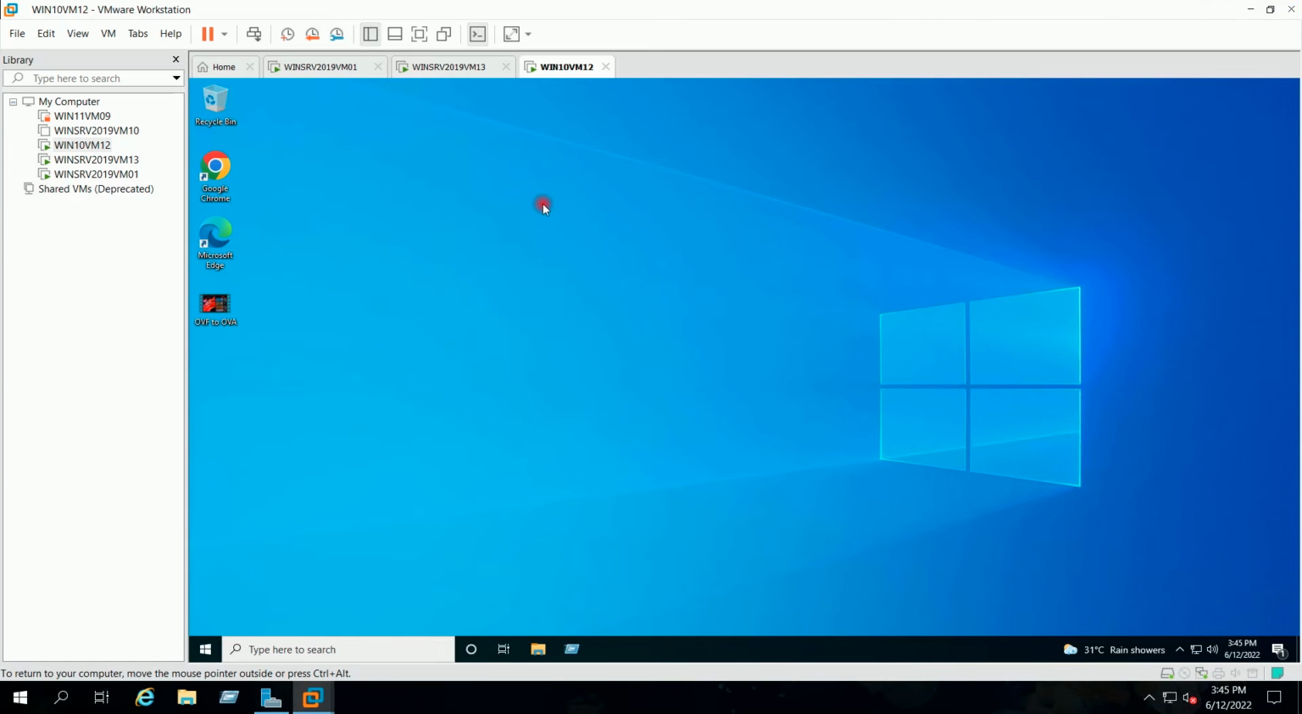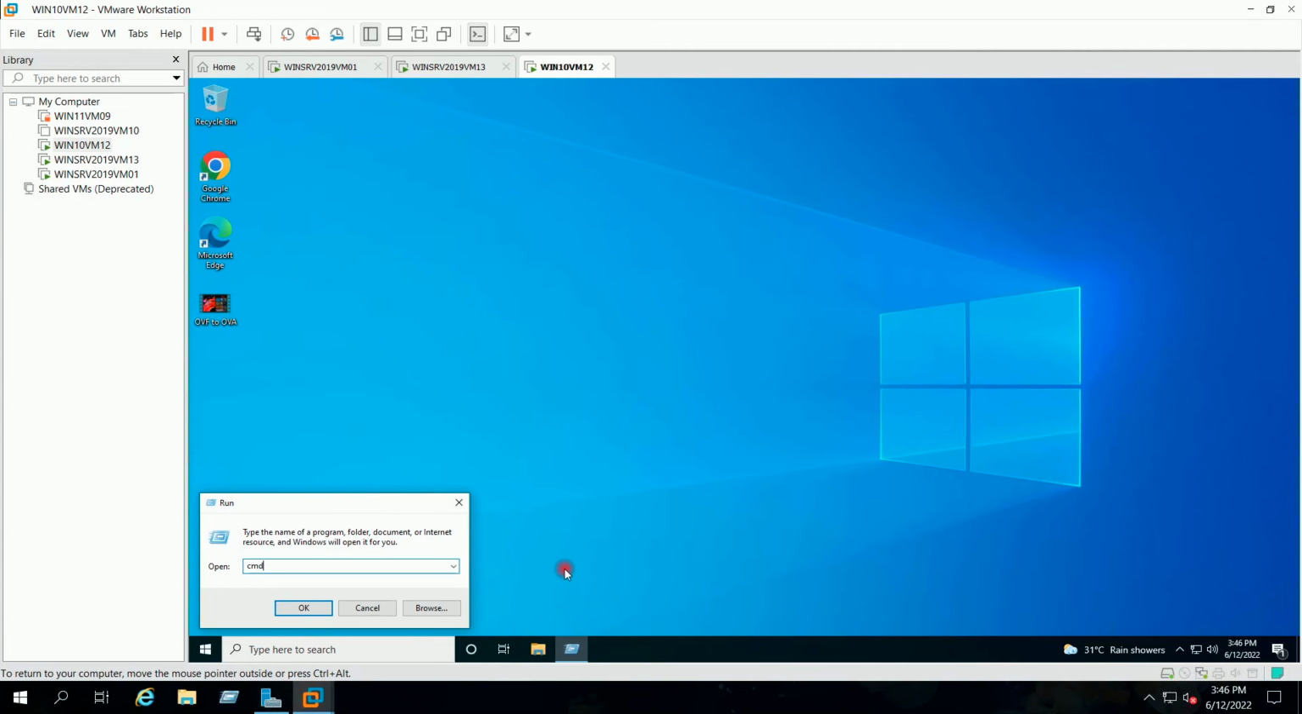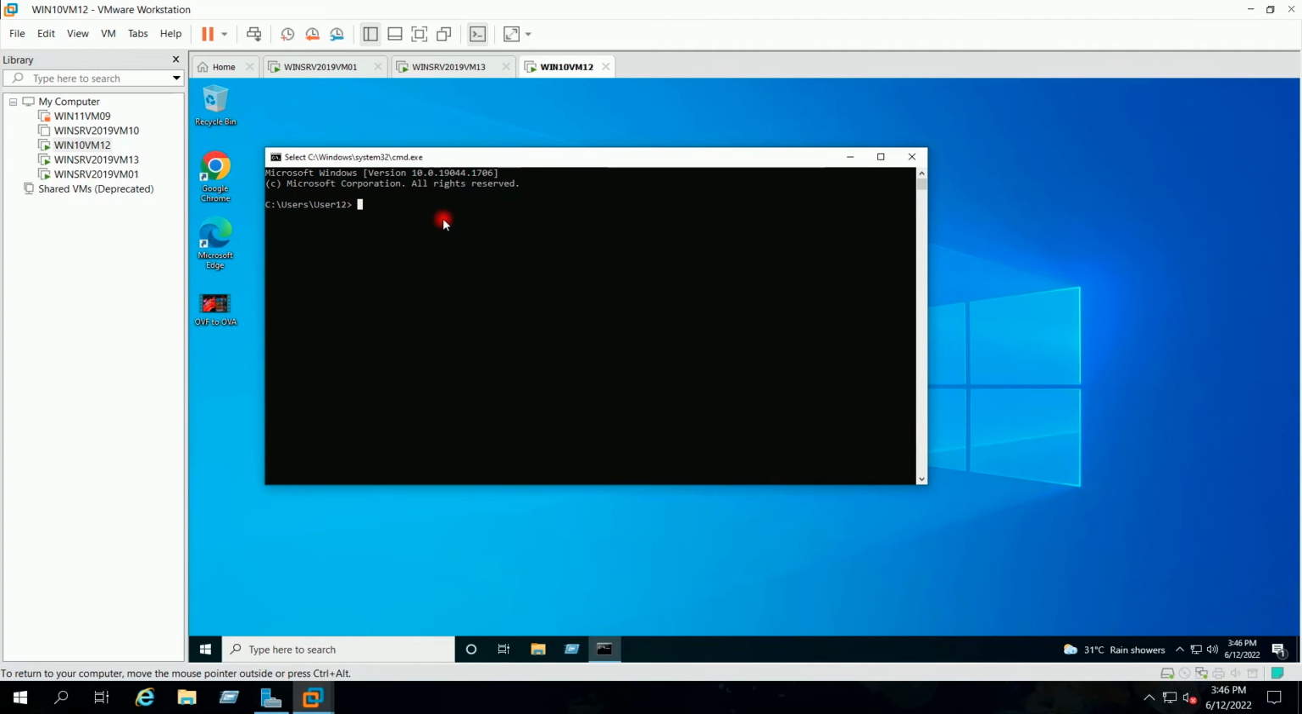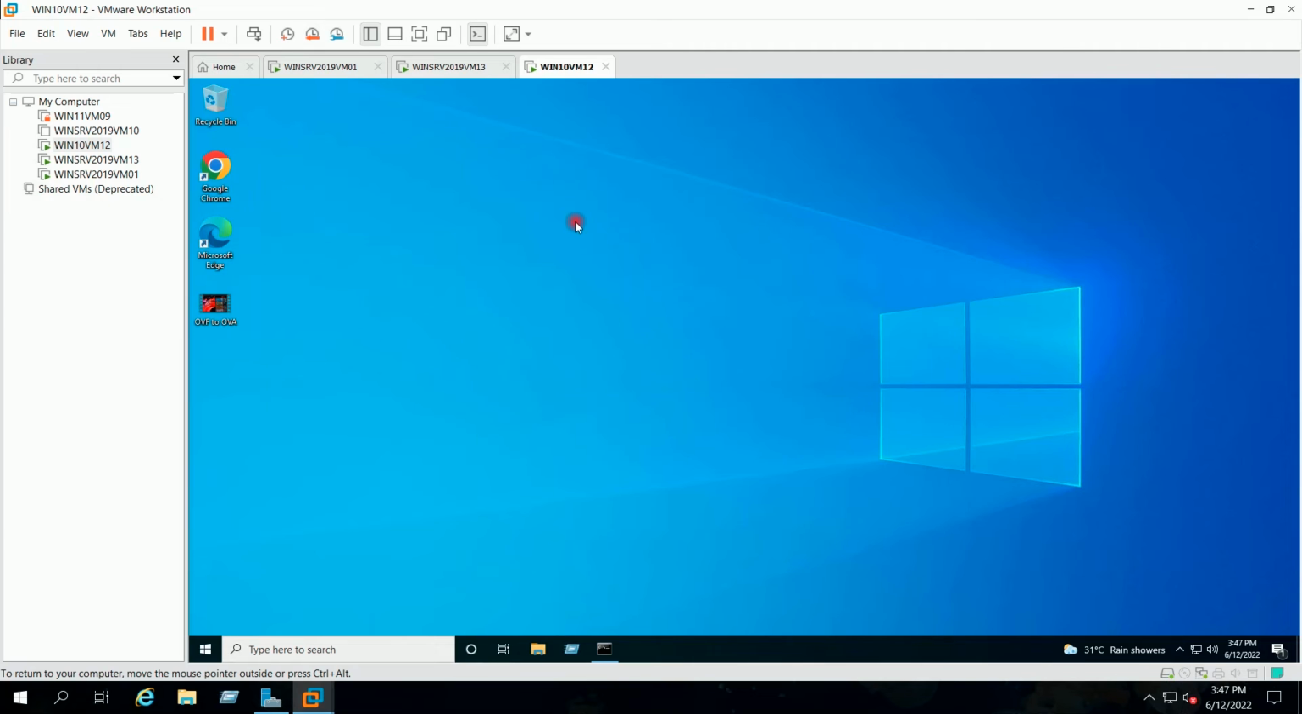This is the Windows 10 virtual machine in our domain, and I have logged in through the user 12 to this virtual machine, and it is the domain user. We will provide the rights to this domain user on the Windows file share, and we will verify those permissions here on this Windows 10 machine.